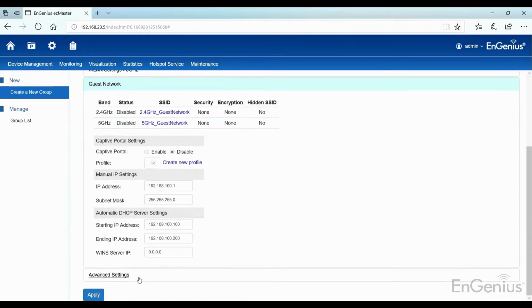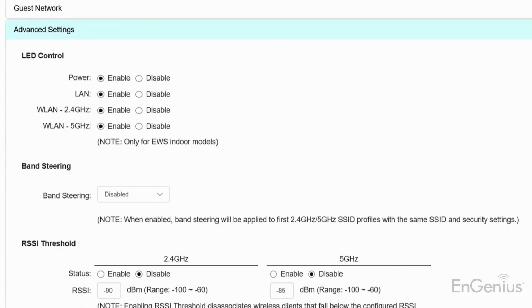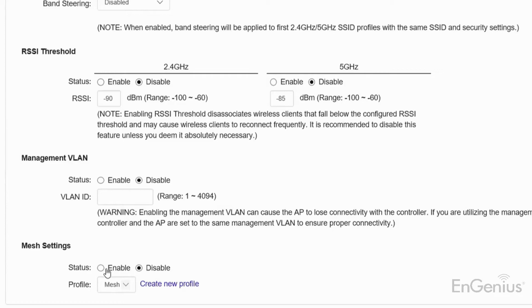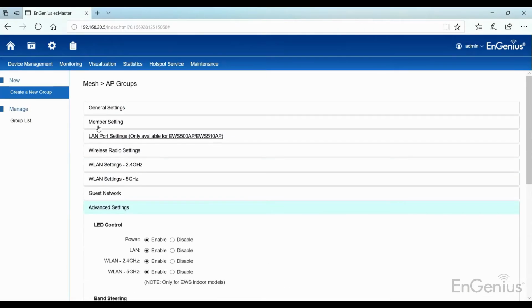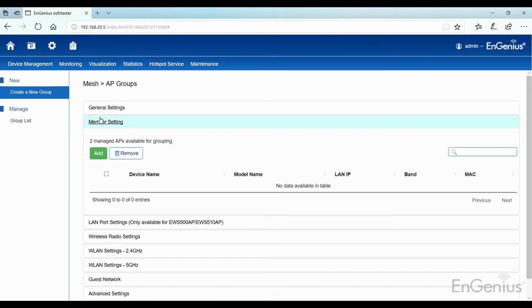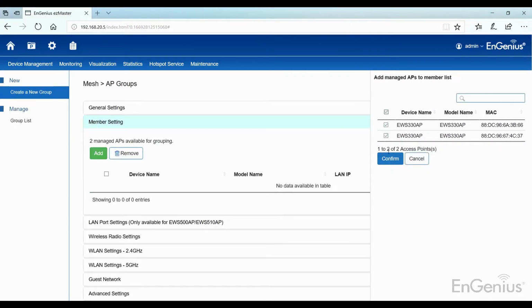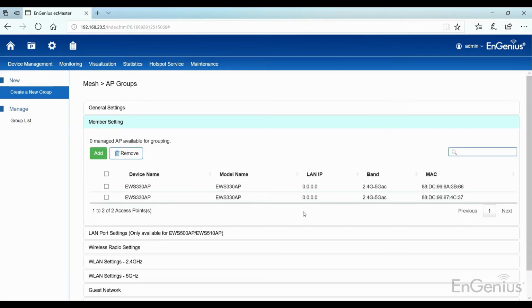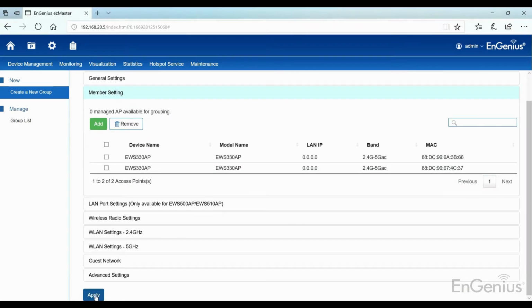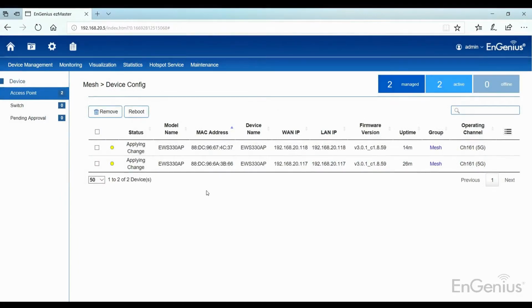After that, head on to your advanced settings. Scroll down to the very bottom and you should see the mesh setting there. Enable the option and select your mesh profile. If you have multiple mesh profiles, you can select the correct one from the list. Finally, don't forget to add the APs that you want to be part of this mesh group. So I'll be adding 2 of my EWS330 APs. Okay, so it will be applying the settings for your group, so just wait for it to apply.